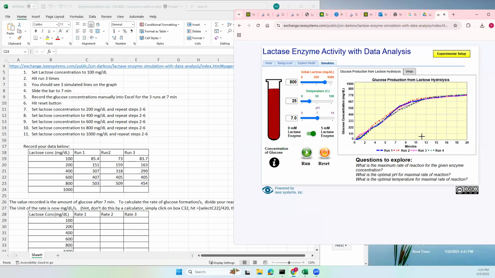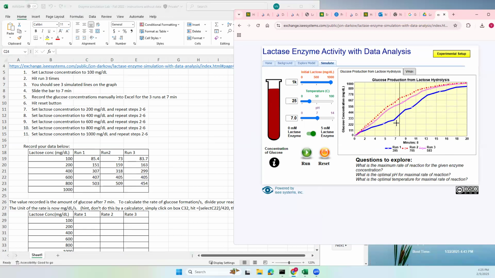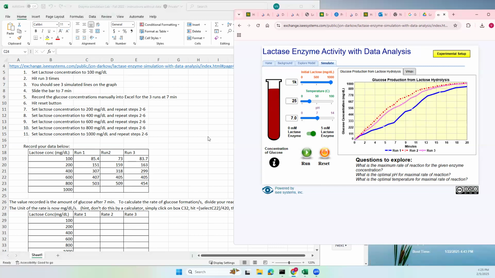software. Every time you hit it, it generates different data. Anyway, now reset it, and then you go to 1000. And then you hit run 3 times again. 1, 2, ooh, a lot of variation this time. So I'm getting 395, 703, 593.